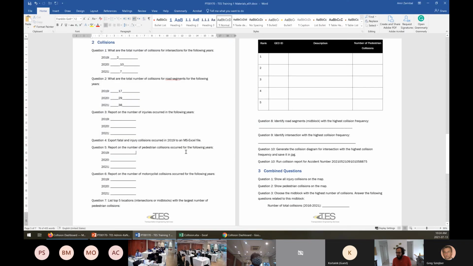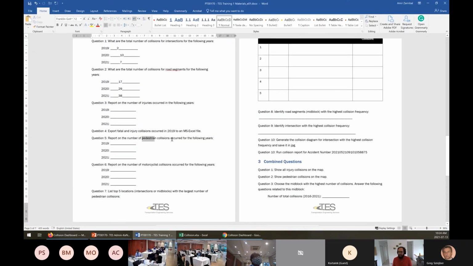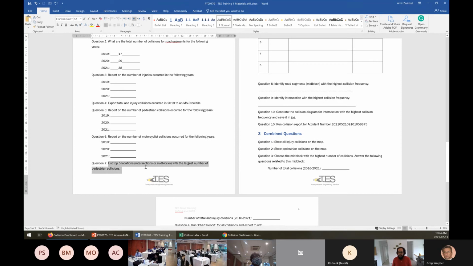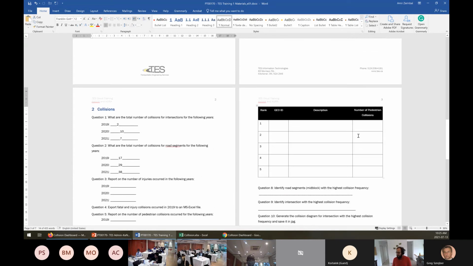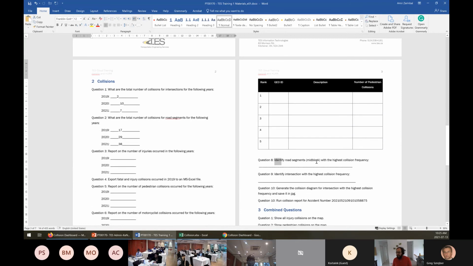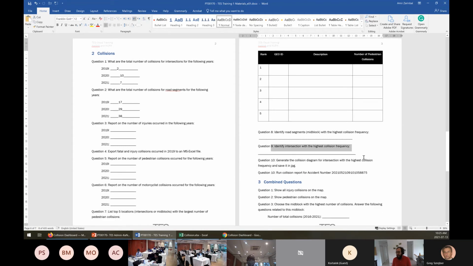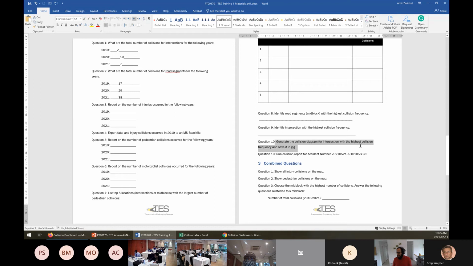So, ladies and gentlemen, you can now go ahead and, for example, extract the number of pedestrian collisions. You're able to see the number of motorcyclist collisions that happened. You can list the top 5 locations, intersection or mid-block, with the largest number of pedestrian collisions. You can go simply to your dashboard, take the top 5 ranks and present them, and put them in your tables. You can identify the road segments, mid-blocks, with the highest collision frequency. You are able to identify the intersections with higher collision frequency. And you can generate the collision diagram for the intersection with the highest frequency and save it as JPEG.